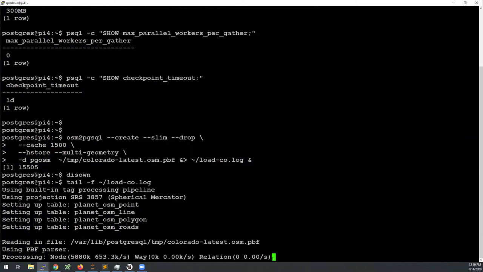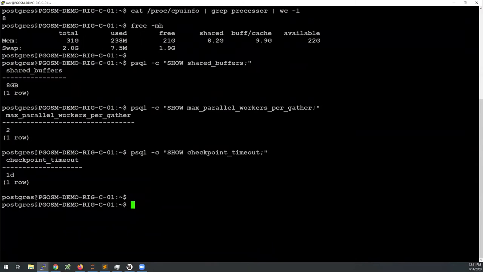One of the neat things with OSM to PGSQL is while it runs, we get a live output of its progress. So it'll tell us what it's working on, how much data it's processed, and how fast it's processing this data. This output becomes very helpful on larger data sets and longer running data loads for estimating completion time. So with that one running, we are going to flip over to our second server.